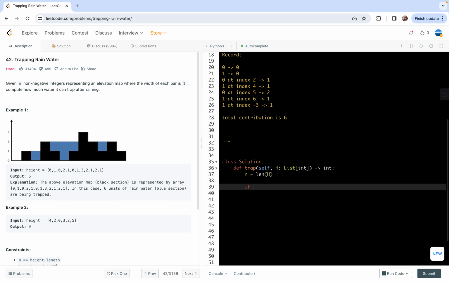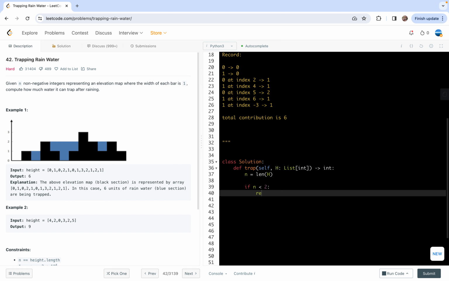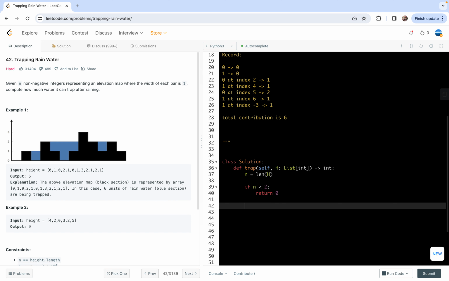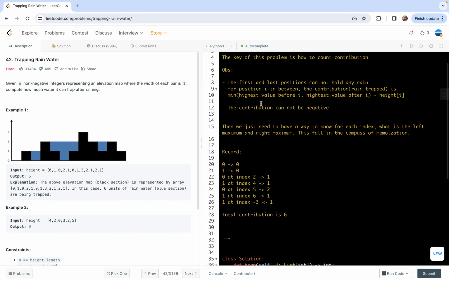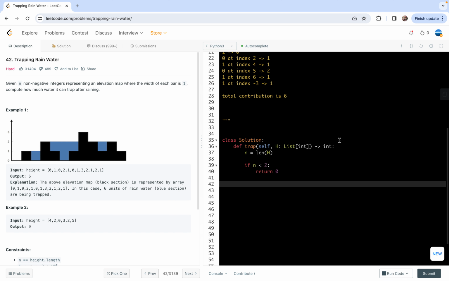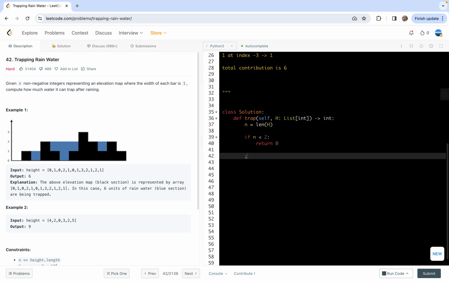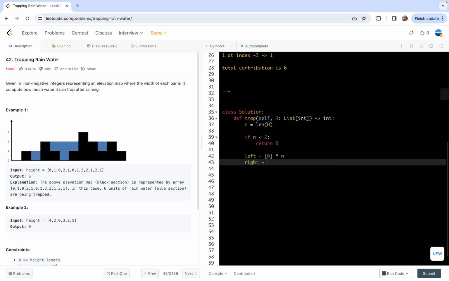For example, if n is less than 2, we just return 0, since no rain can be trapped. And now we want to find these two pieces of information: the highest value before i and the highest value after i. This is very simple. So let's use a left array, 0 times n, so the length is n, and the right, I'm also going to use 0 times n.